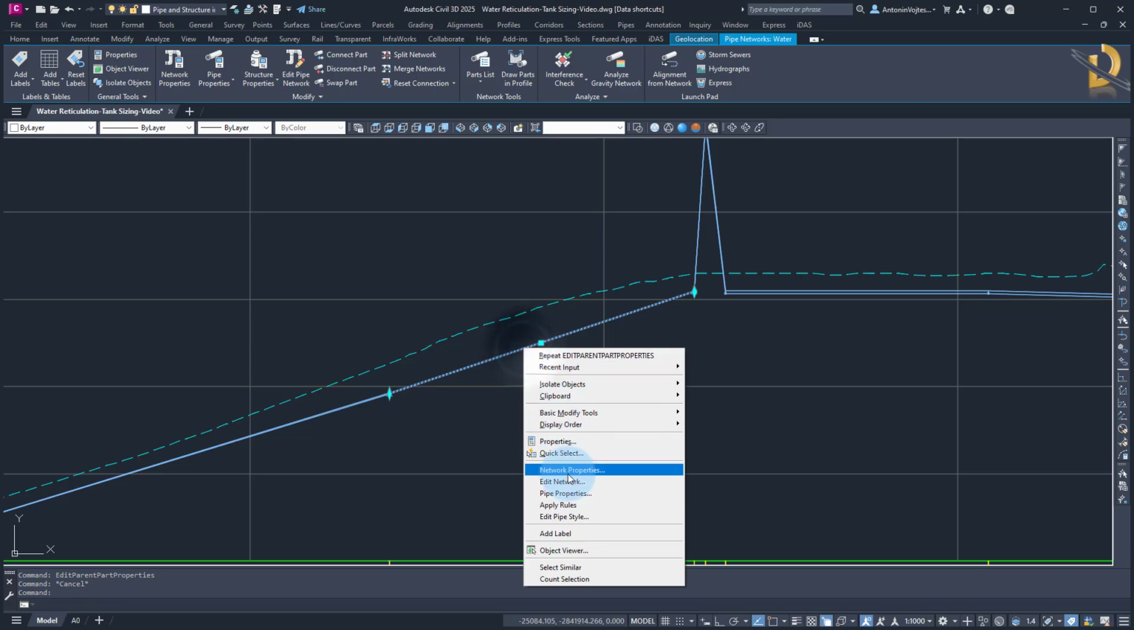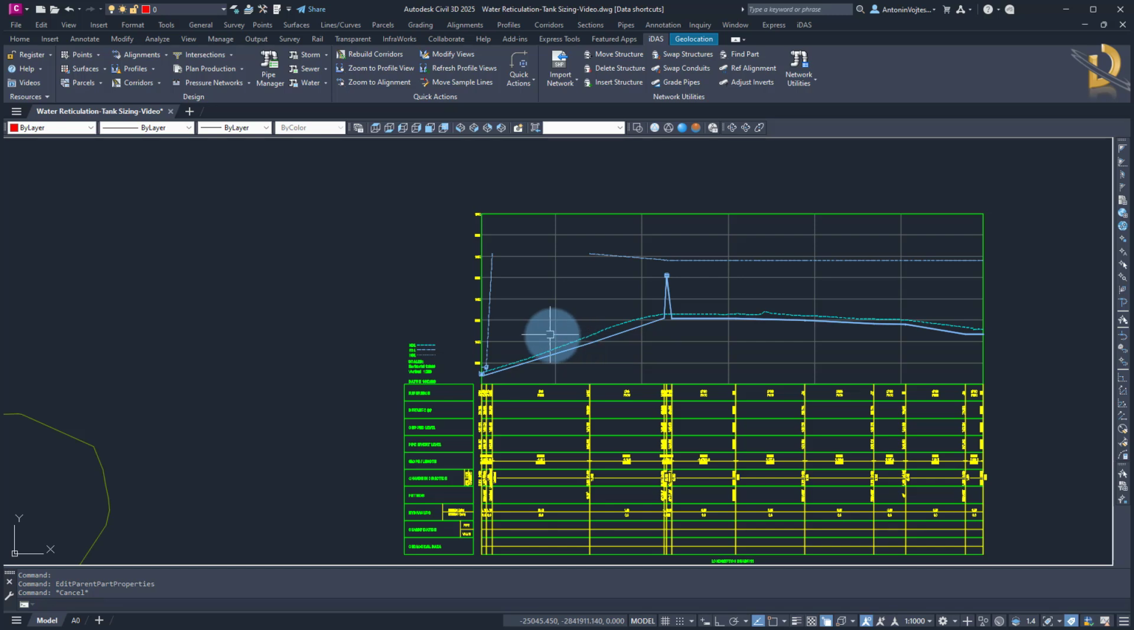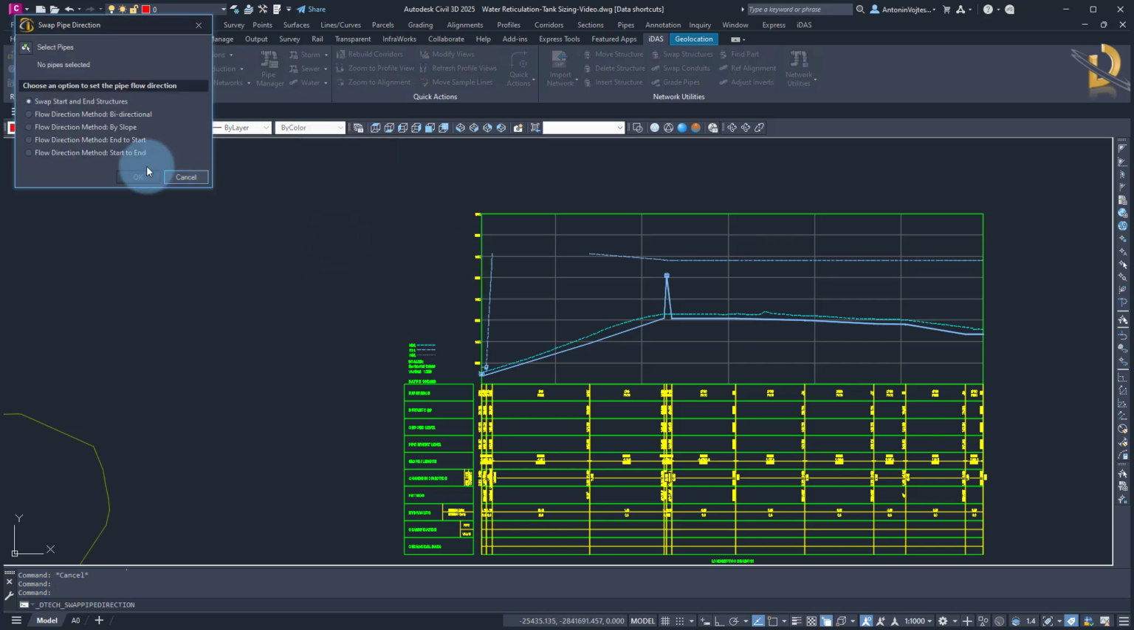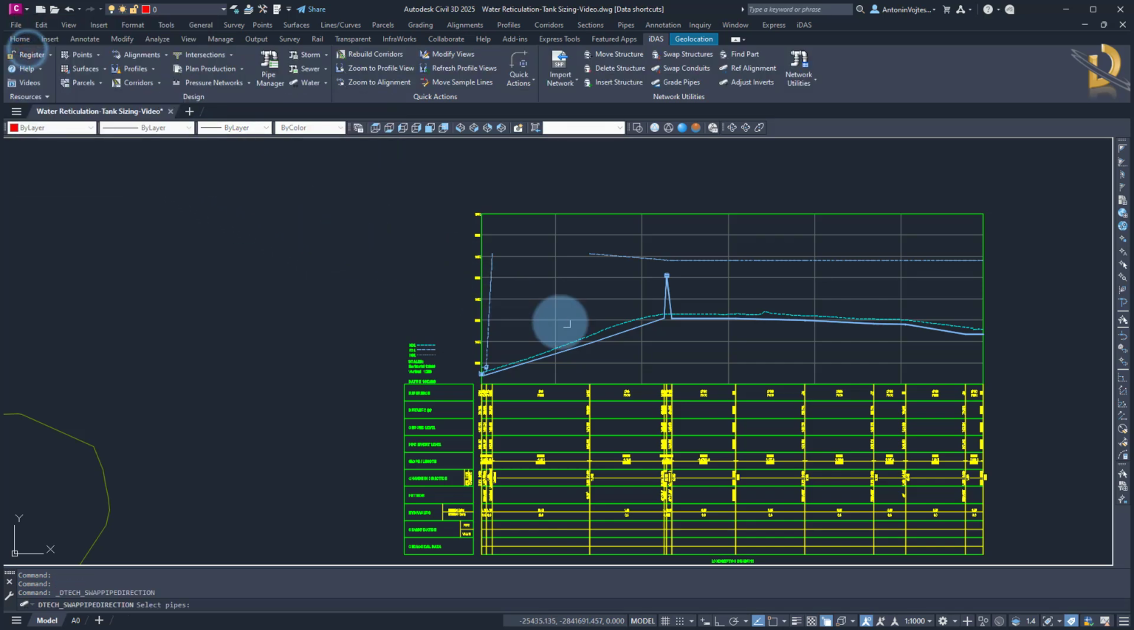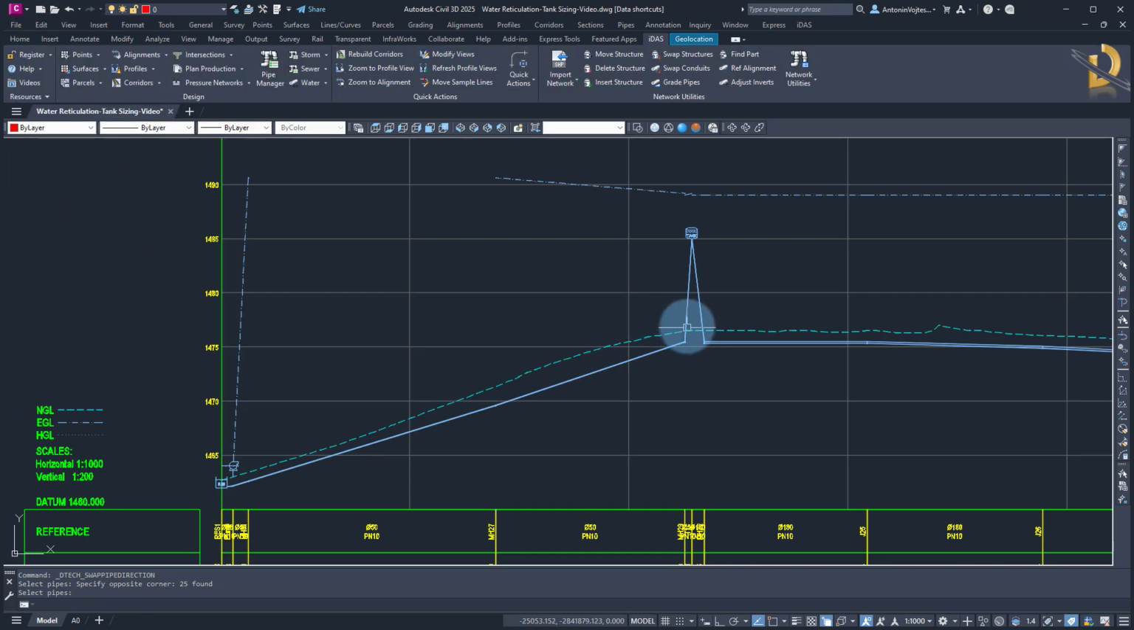Let me go to pipe properties. If it is bidirectional, also start to end. So I should probably change it for all the pipes. So I go to IDAS, water, swap direction. And for the selected pipes, I will select probably all of them in a profile view. I want to set the flow direction method to bidirectional. Okay. Let's double check if it is set correctly.